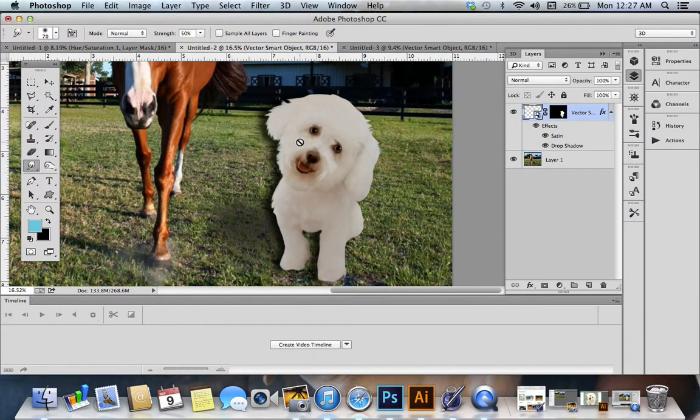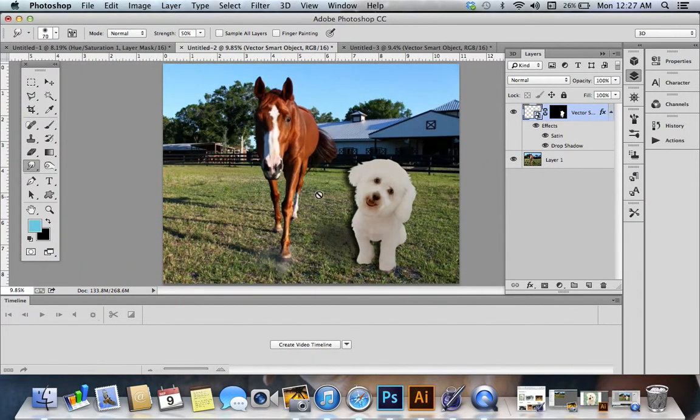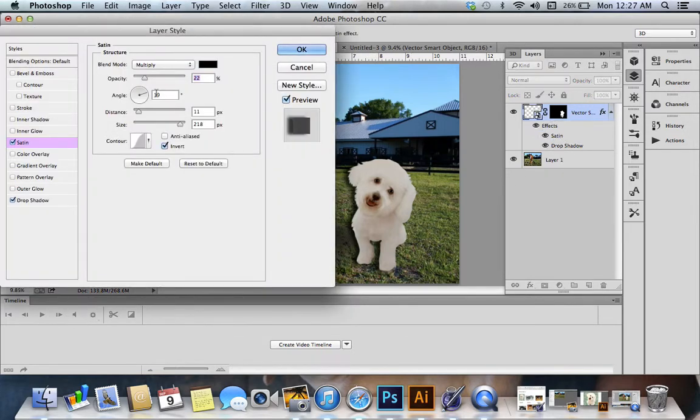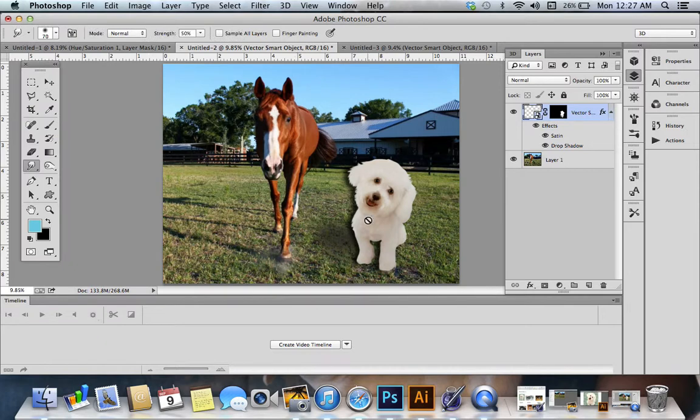Okay. Now he seems a little bit better. I probably made him a little bit too dark, so you can always go back. You double click. Make sure your satin layer style is edited, and you can change it however you like. And there you go. Looks like he's been hanging out with Chamonix.